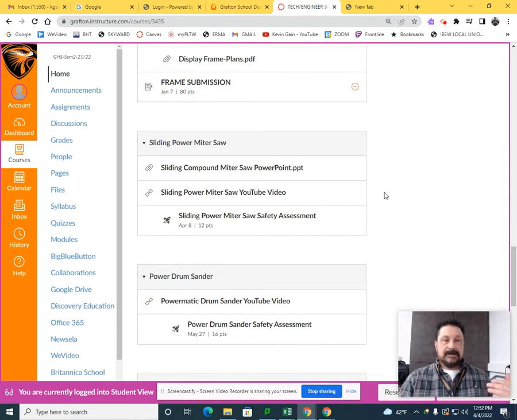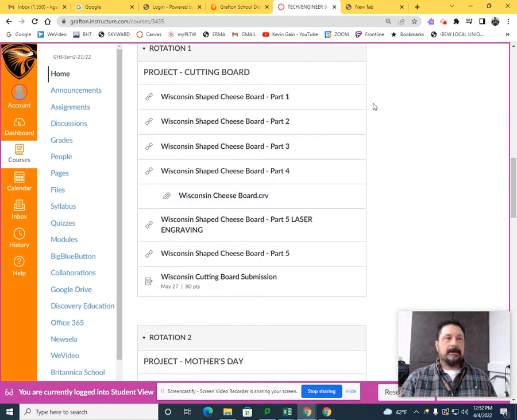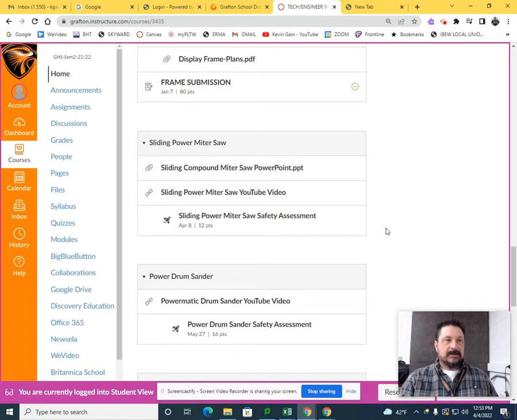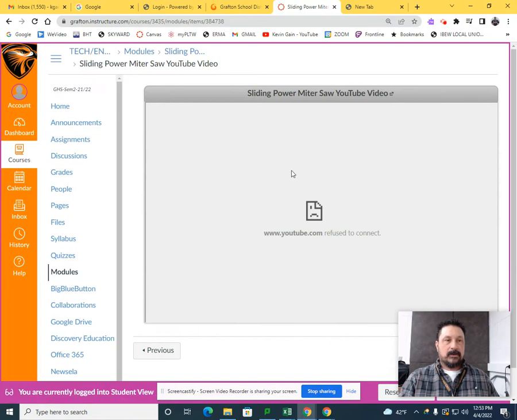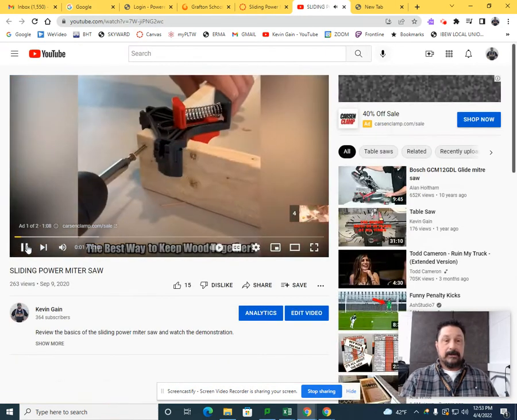So the process with all of our machine safety. Now, obviously, this machine is being used in the Wisconsin cutting board project. However, it doesn't show you the safety of it. That's where these modules come in. So you have to go through and click on those videos. And of course, it's not going to give you that preview that was mentioned prior. You're going to have to click on the top link to get to that video.